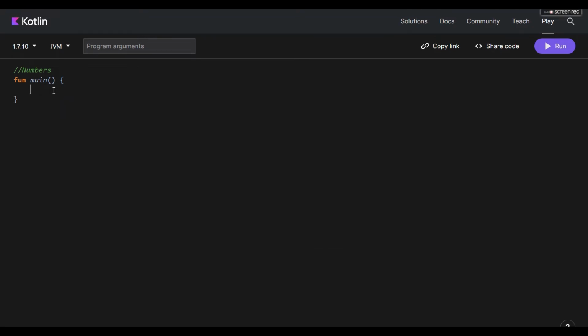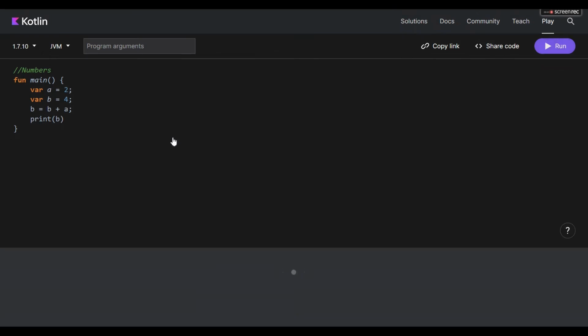Now let's see what the assignment operators are. Let's say I have a variable named a and I'm storing 2 inside it, and then I have a variable named b, which has 4 inside it. Now I have to add a into b and store the result inside b. How will you do this? You will do b equals b plus a, and then print b. If you run the code, you will get the output as 6, which is correct.